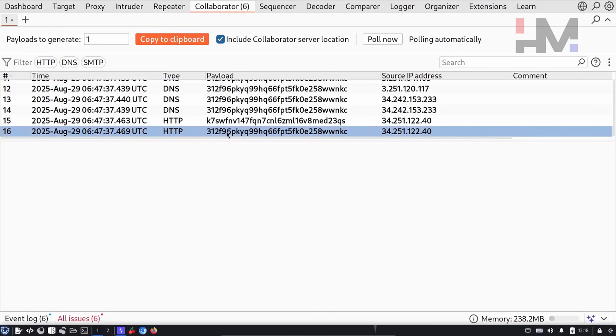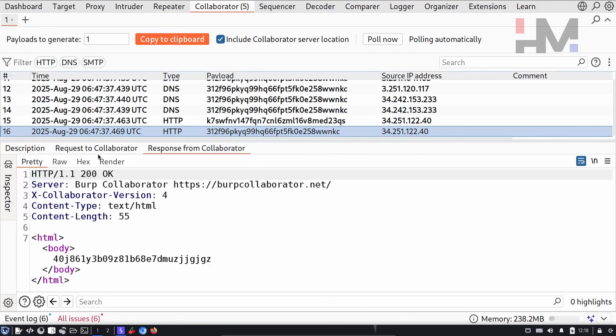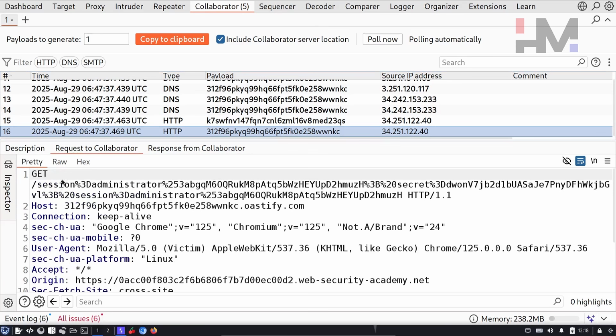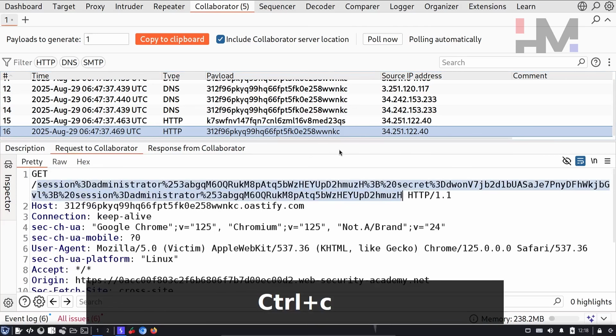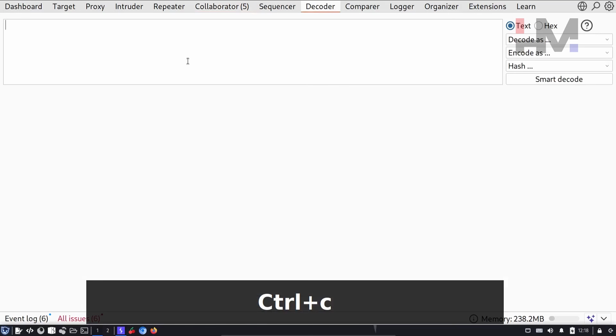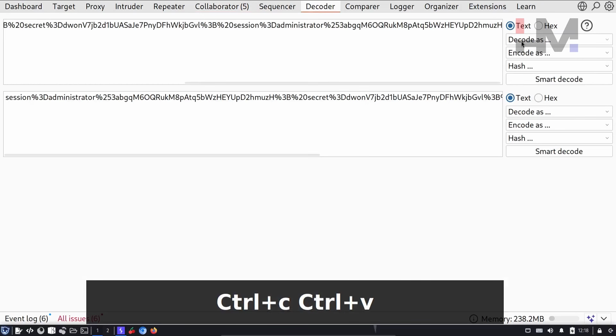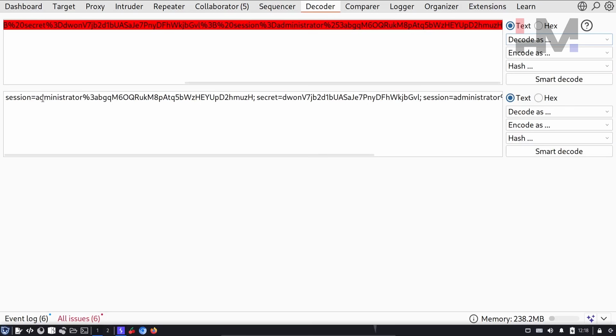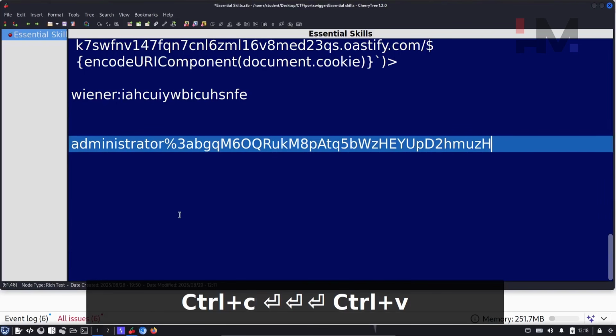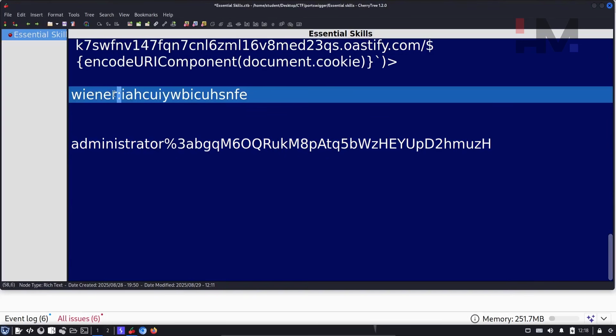Okay, so this one. So if I click on this, I can see this is the request, and inside the request I have this whole thing. So I can copy this, I can go to Decoder, paste it, and decode as URL. And here I can see this is the session cookie of the administrator, right? So I can copy this and keep it like this. And this %3a is the colon symbol.